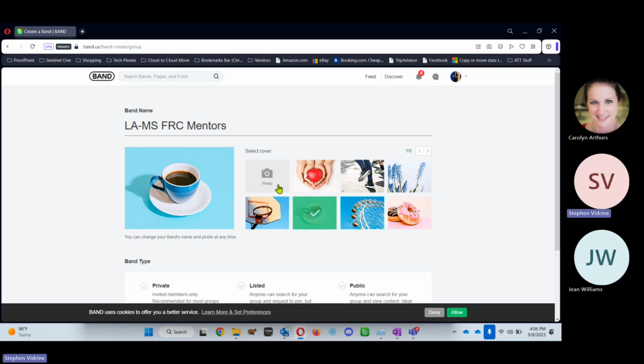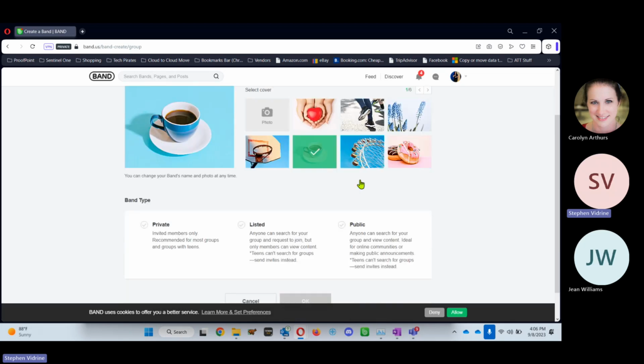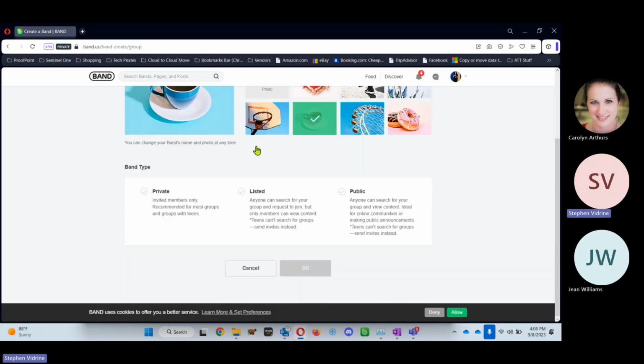You can select a cover now, or you can change this later on. Carolyn, I'm sure you have pictures and stuff for that. And this is the most important thing here for you to pick. You can do a public or a listed one. I highly suggest doing a private. That keeps all of your internal communications hidden from everybody else so that no one can see it. So you do a private.